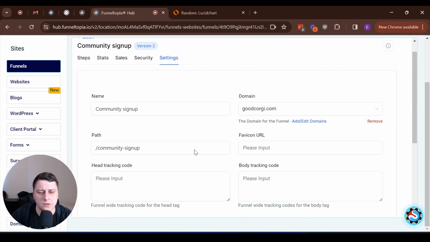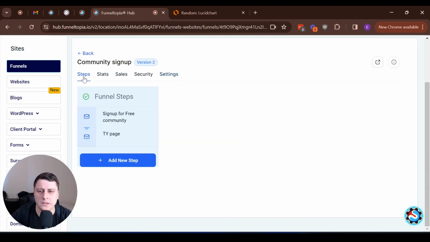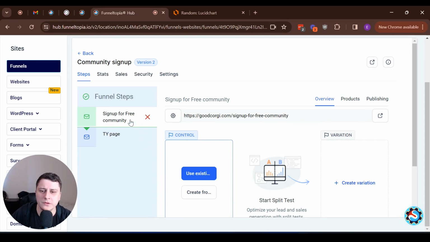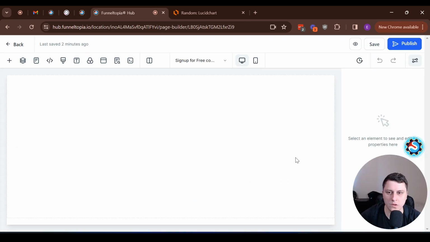We're not connecting Google Analytics or any of that stuff right now. And then let's go back to steps. Let's open up the first one. This is the sign up page, the landing page, opt-in page, squeeze page, whatever you want to call it. Let's click edit. Okay, we are in.